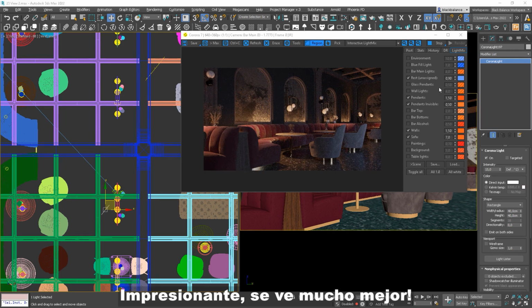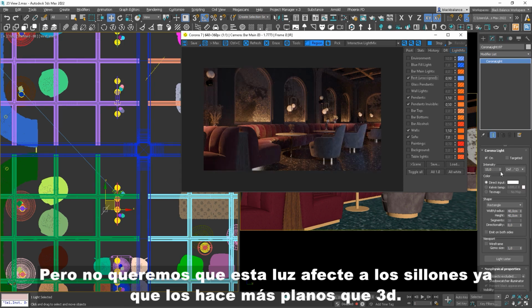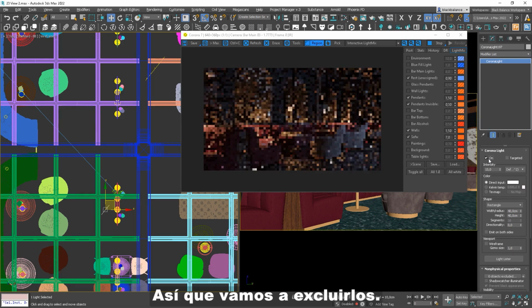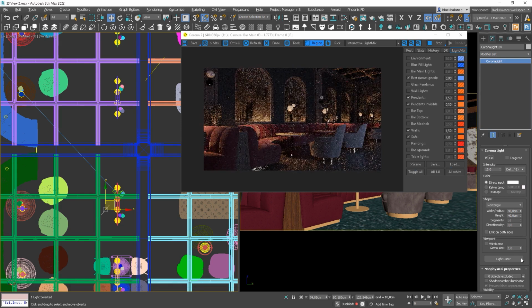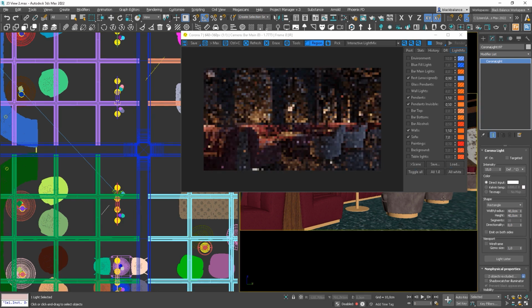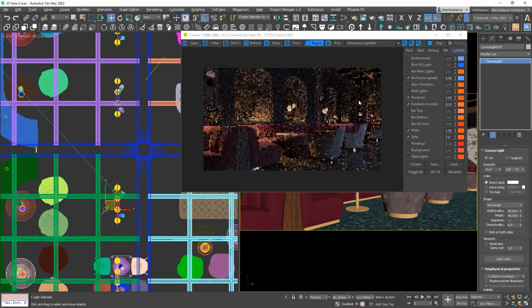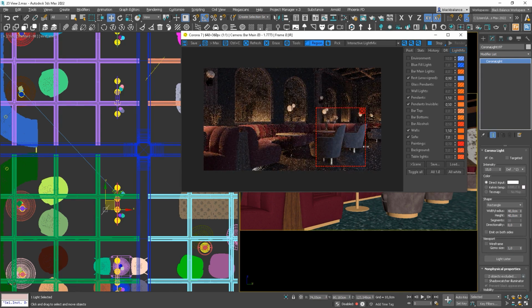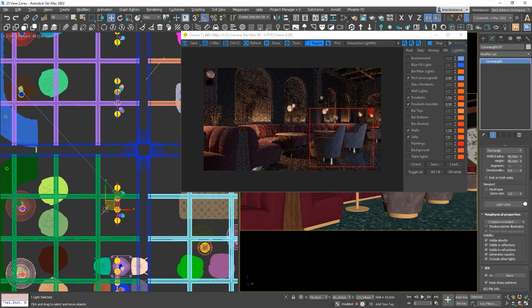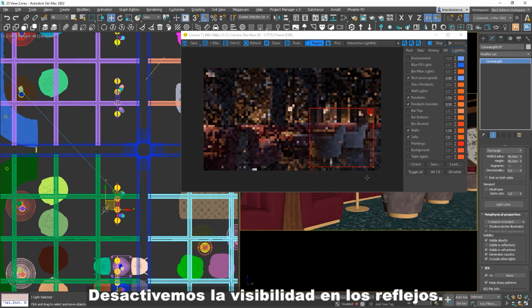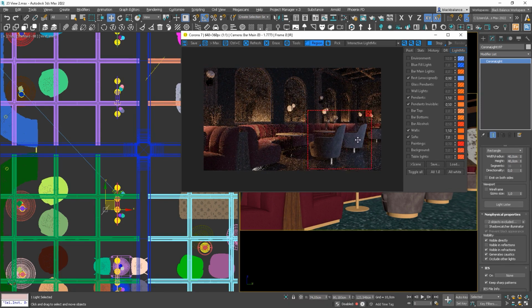Awesome, it looks way better. But we don't want this light to affect the armchairs as it makes them more flat than 3D. So let's exclude them. Let's turn off visibility in reflections.